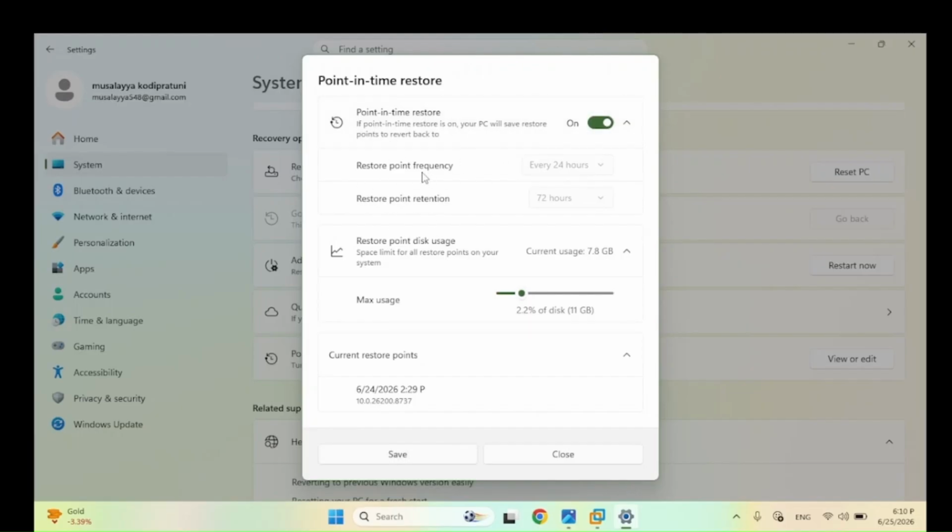Here you can check the options also: restore point frequency, restore point retention. A new restore point will be created every 24 hours. This is for Home and Pro editions. If you have Enterprise edition, you can find more options here.